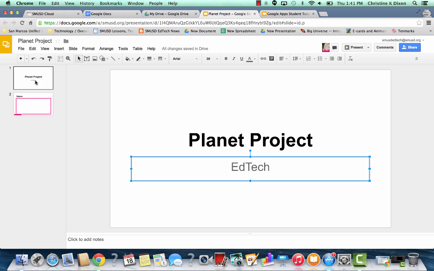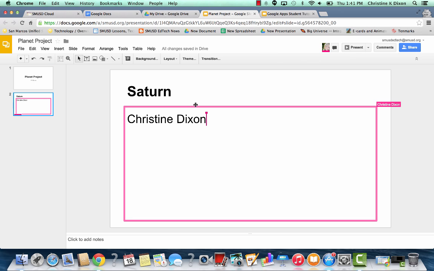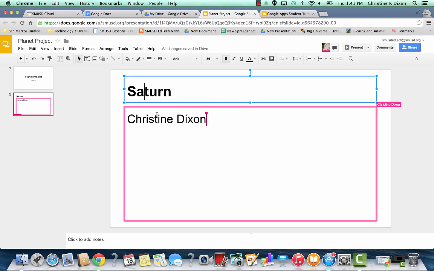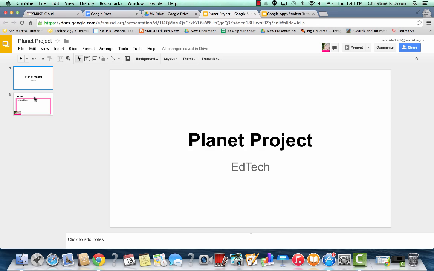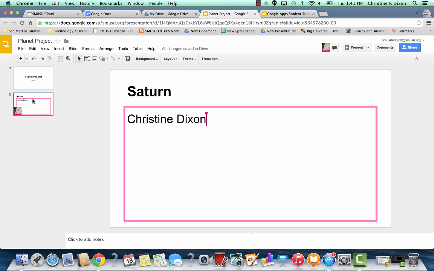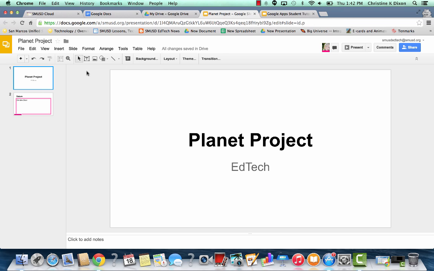So you can see that I didn't do this here, but this is by your buddy. So at the same time you can be working on this one, your buddy can be working on this one, and you could be adding all of your information and your research. So let's go back and we'll go through the basics of the toolbar here.